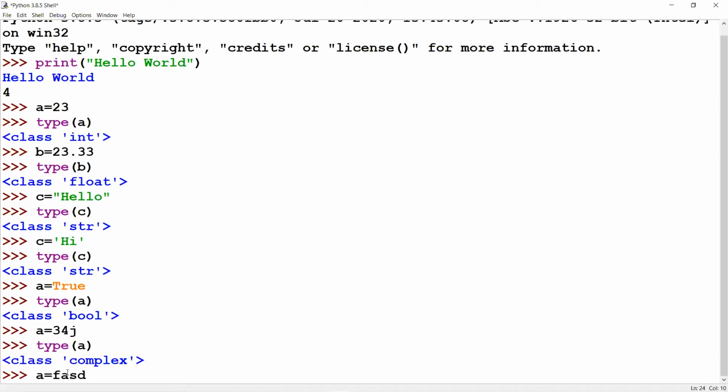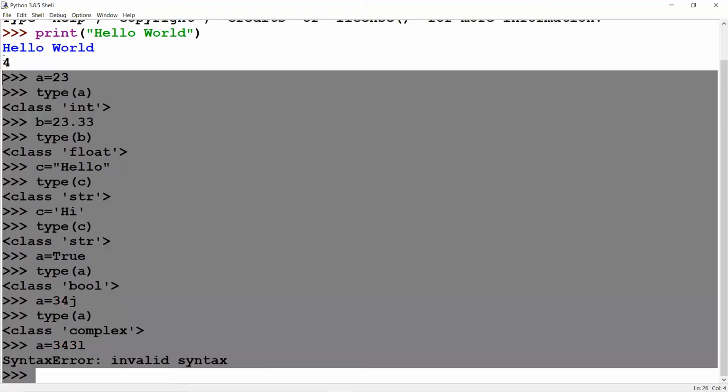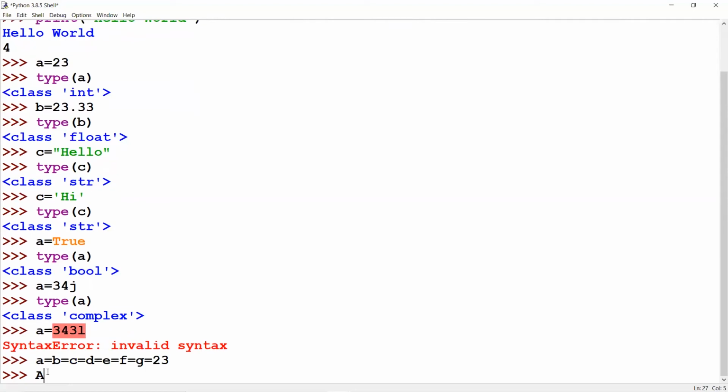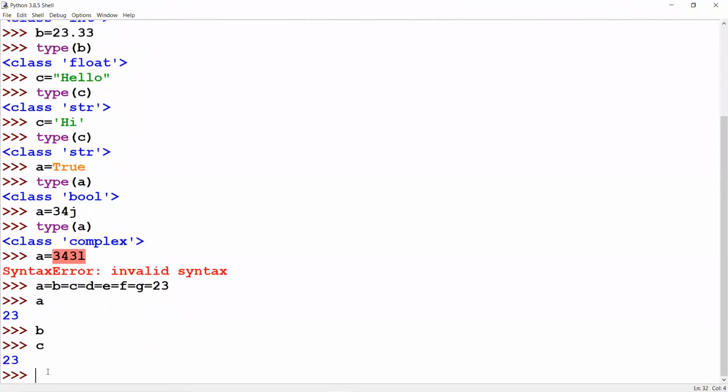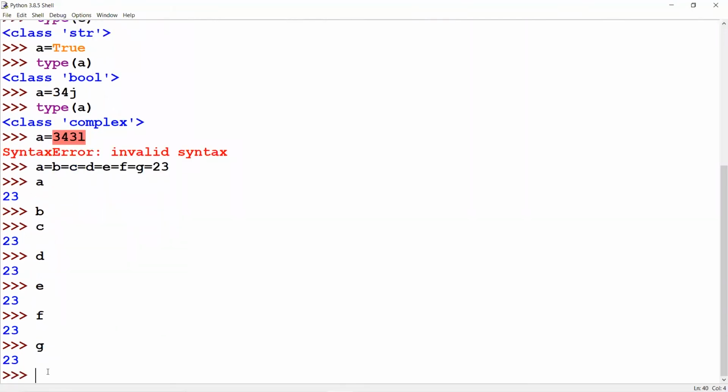Let's see. I take an l, so it is invalid. You can only take j to define any complex number. So this is how to assign a value to a variable. You can also write A = B = C = D = E = F = G = 23, which means A, B, C, D, E, F, G will all be assigned the value 23.